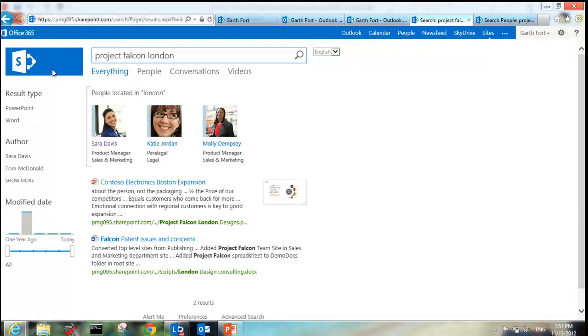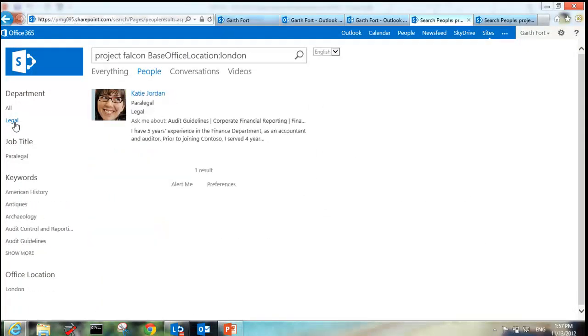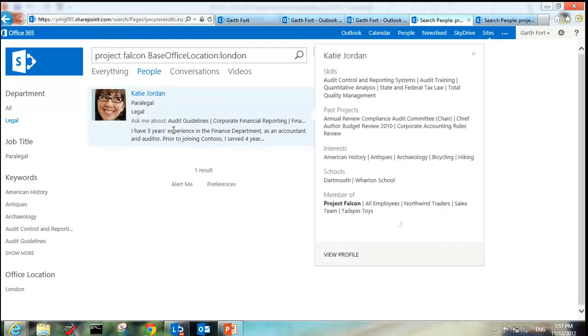So this is people located in London, the first block that you see. And Garth is able to see that there's a paralegal here, there's a product manager over here. And so he decides to go in and see the full set of results and does a deep dive into the people search experience that we have as part of SharePoint 2013. And so he has refiners over here based off of department, job title. He narrows down to legal. He sees that there's only one person as part of this demo. And he's able to see that this person works on Project Falcon.